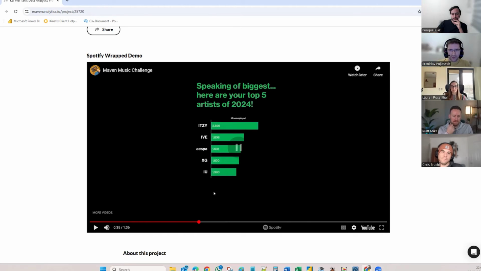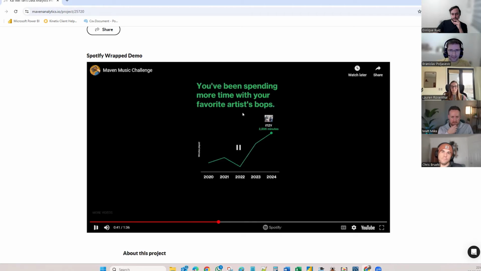Okay, so we have the top artists, and then I like this next one because it shows, for example, of those top artists, the best one, the highest one, how it trended over time, and we get this additional information that it has been sharply on the rise in the previous couple of years. So it's stuff like that.